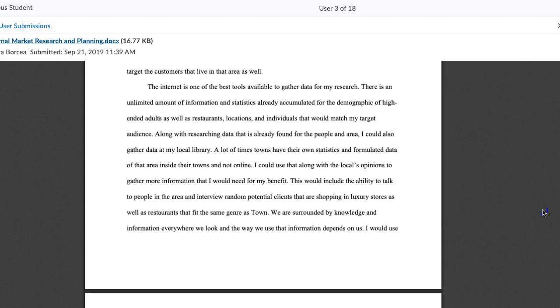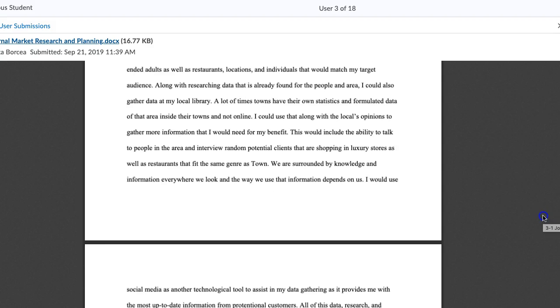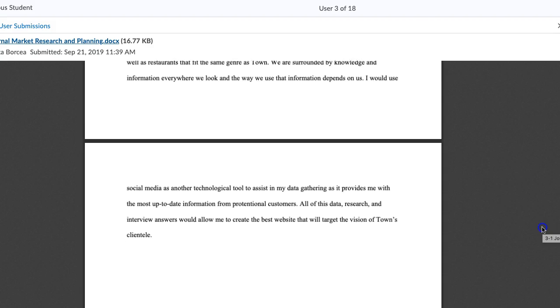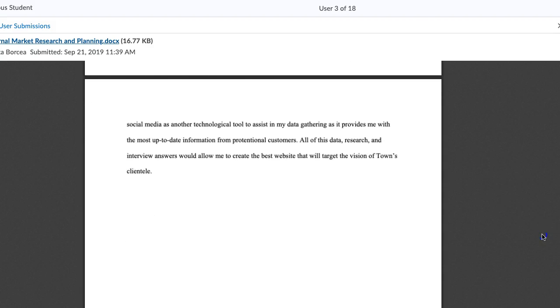Of course, the obvious, which is to look at what the competition in the area is doing and how you can distinguish yourself. You mentioned outdoor photography of the facility itself. And all this would be to target town's target audience or target clientele. So good job on that, very thoroughly documented and researched.